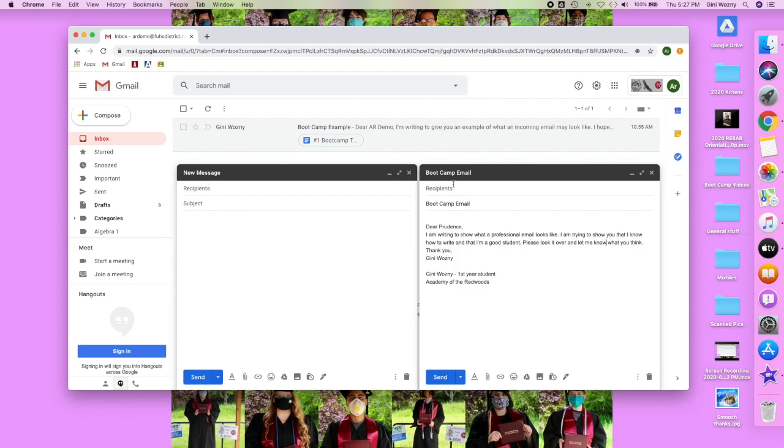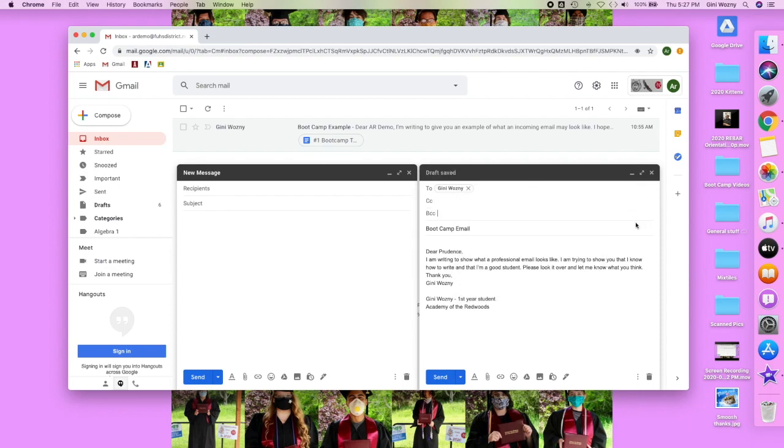You need a receiver. So in the to space, use yourself. Then you also have two other spaces here. You have a CC and a BCC. CC technically stands for carbon copy. This means the email will be sent in its entirety to the person in the exact same way, and they will see that it was sent to them.